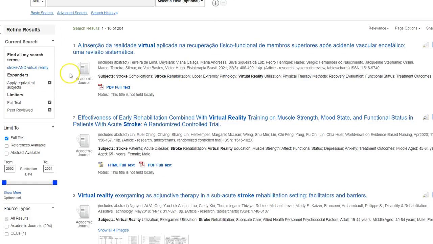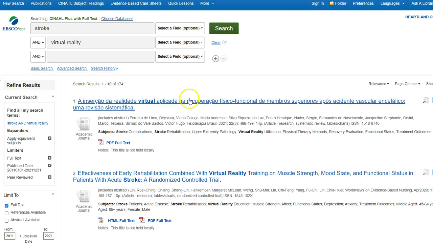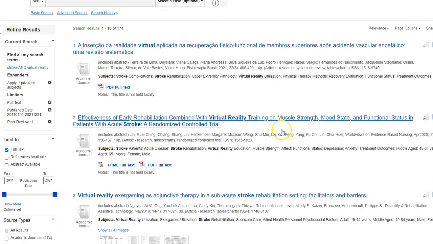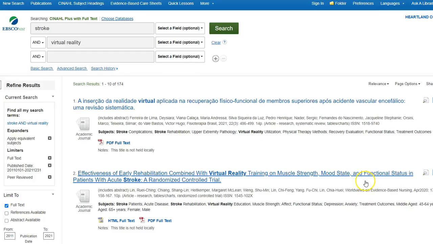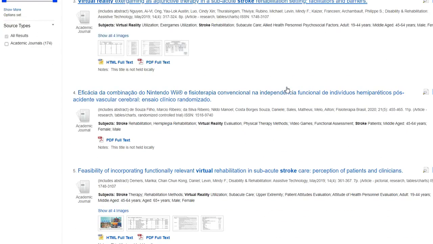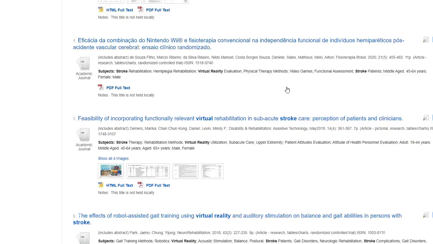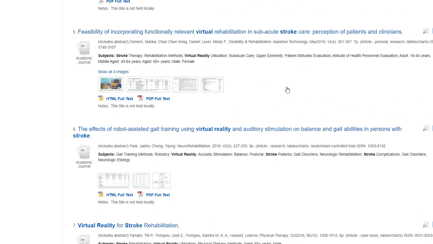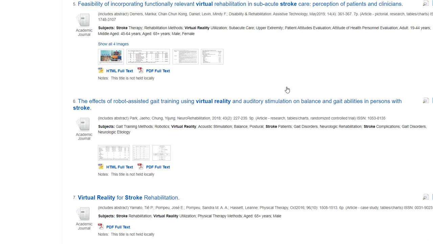Another thing that I can do is limit my search results by publication date. So let's say that you are looking for articles that were published in the last 10 years. This is updating, and now we have 174. Okay, so we can look at our search results. These are the article titles, and I'm just skimming to see if I can find a title that addresses my outcome, which is improved balance.